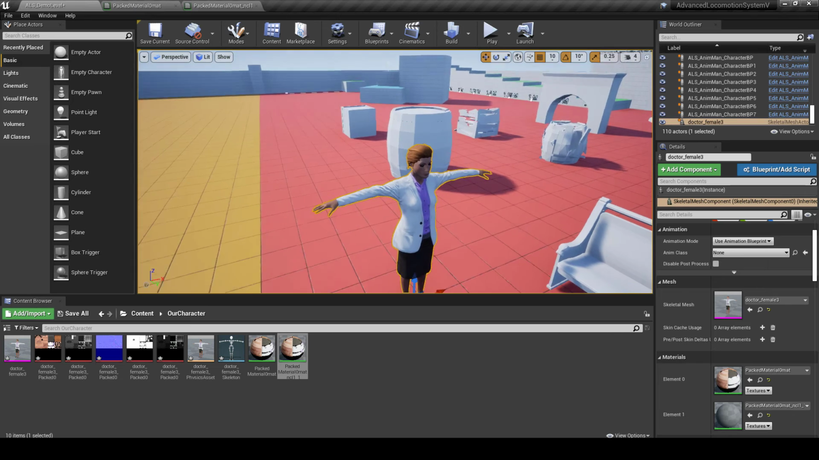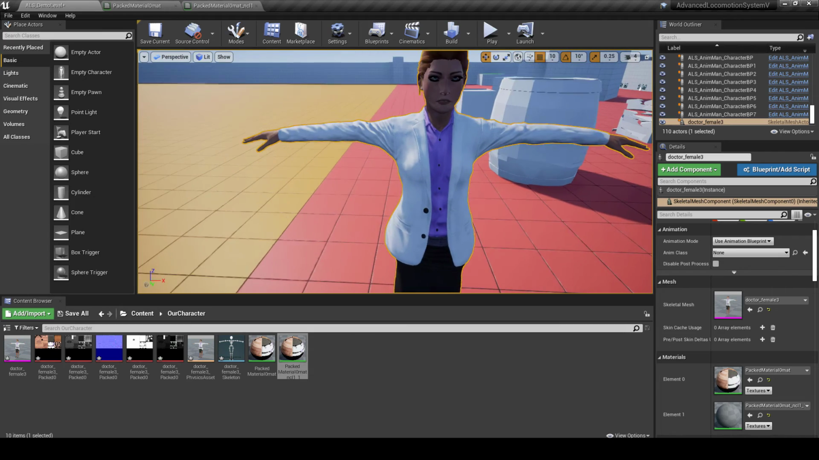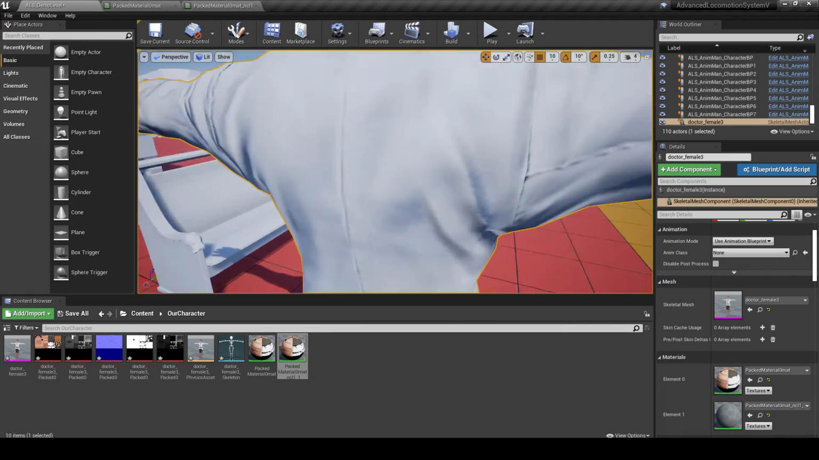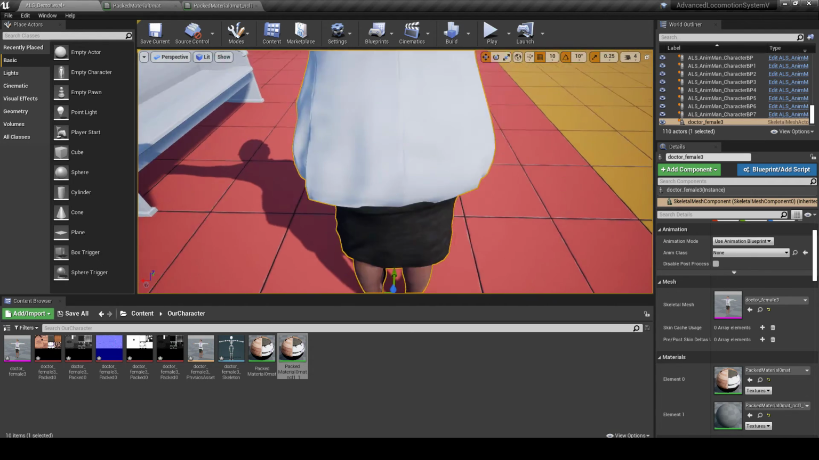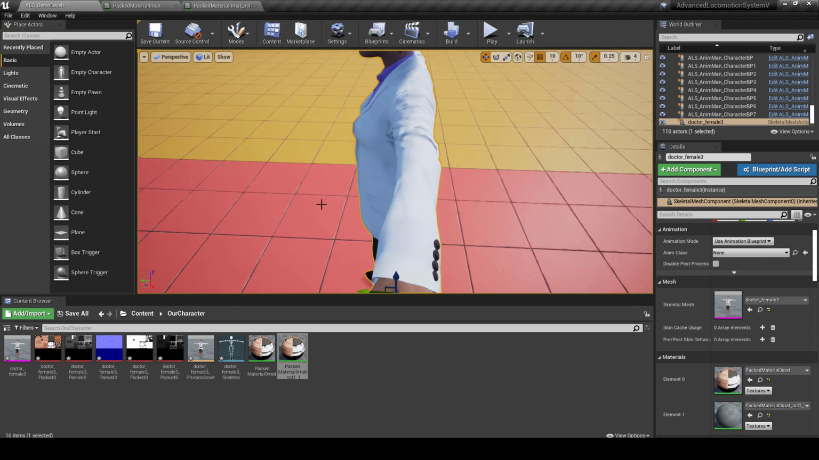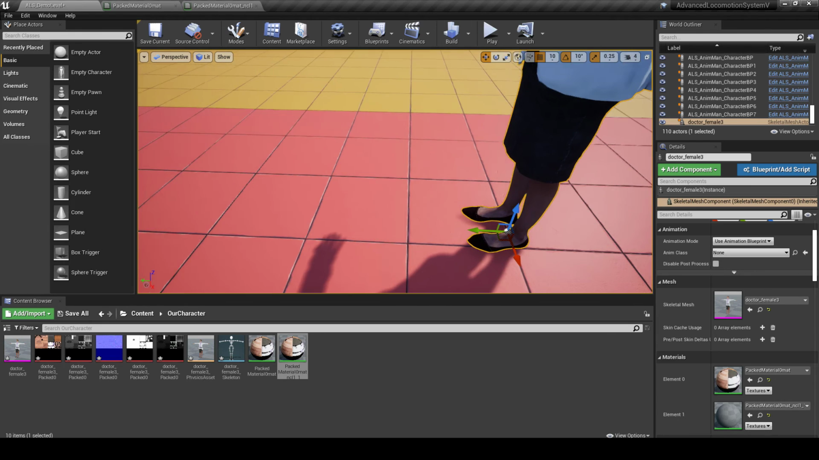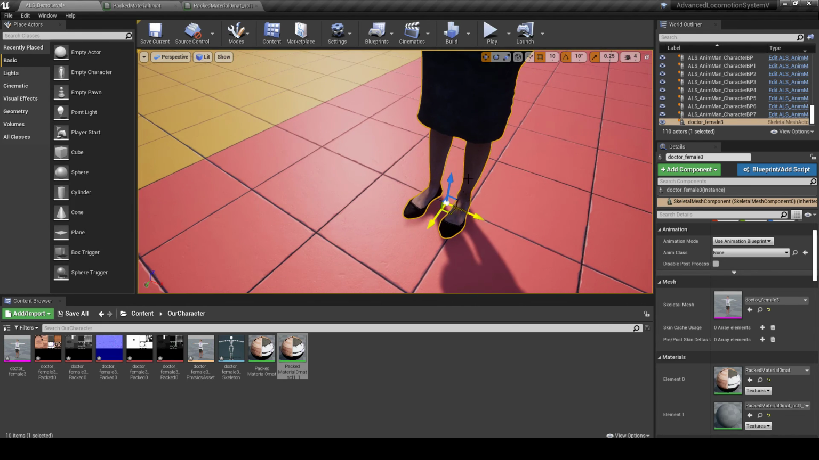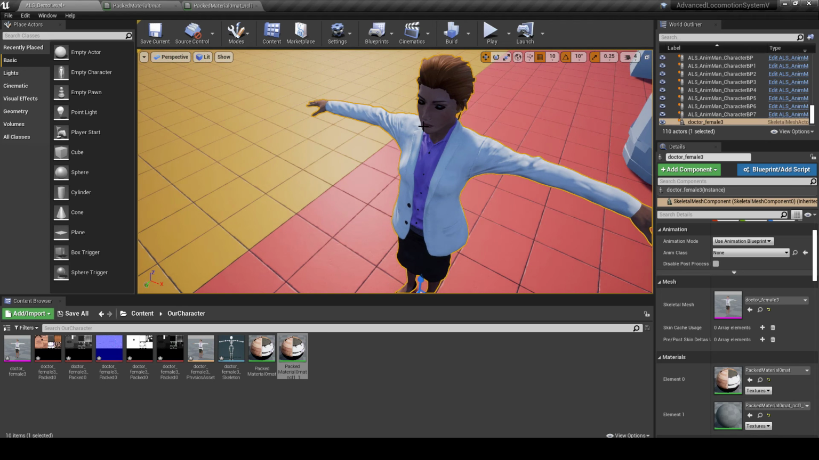Now as you can see, our female doctor that will also be available on our Turbo Squid account is all ready and set to go. Now, all the materials are looking good. The normal map and everything else is in place. I cannot see the back of her heels. Not even the skirt or the weirdness in her face. Oh, your teeth is missing, lady.